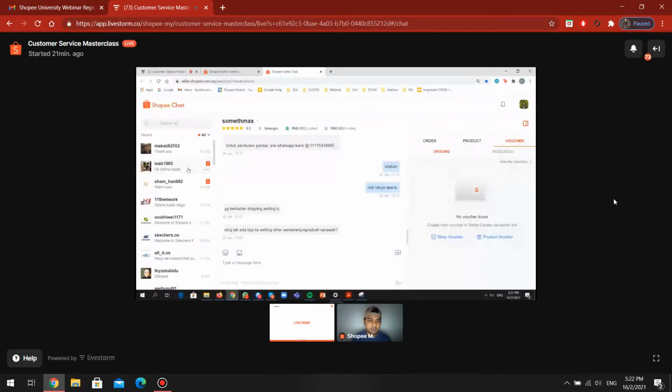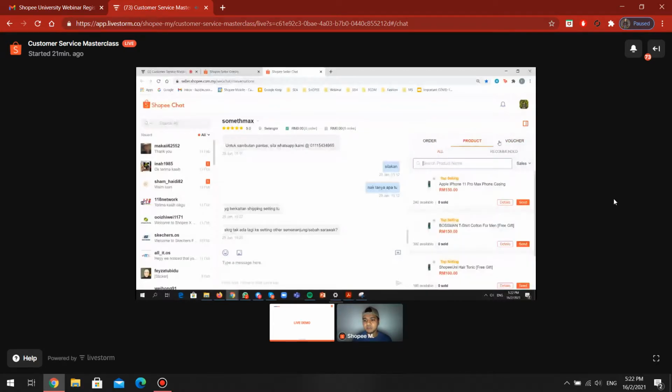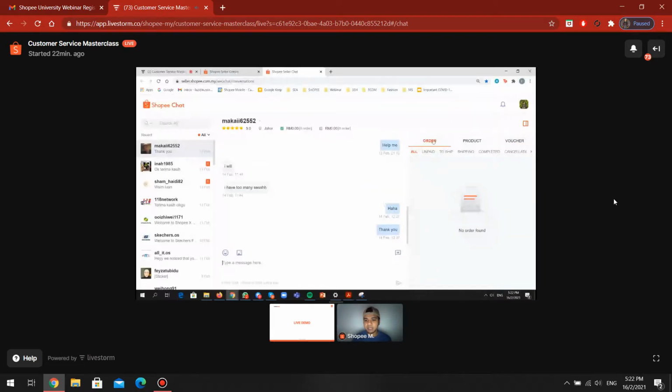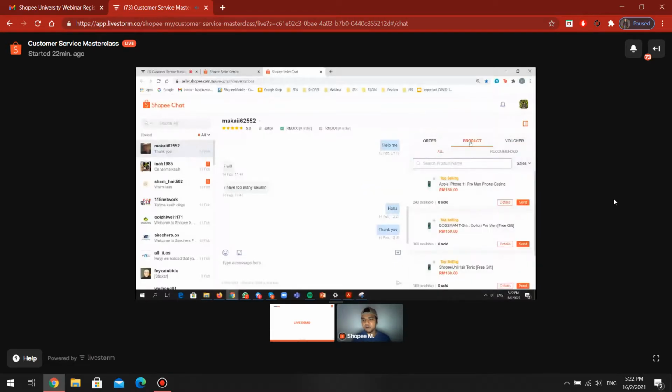So this is the navigation, and then this is the chat window, and then this is the order and vouchers. All right, the product, order, and vouchers section here. So this is how you guys can do it, right? So basically, when you are chatting with someone, you can just click the order, you can see what kind of order, or you can send details.